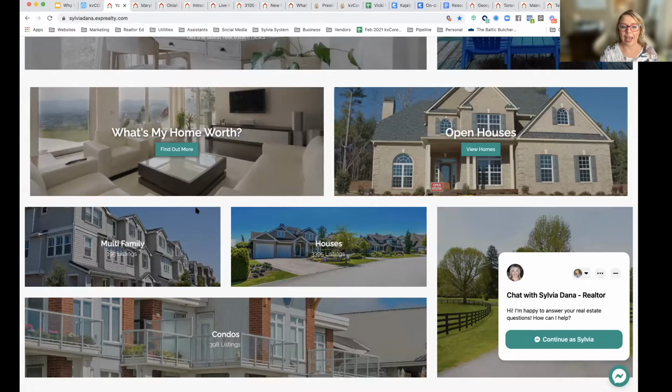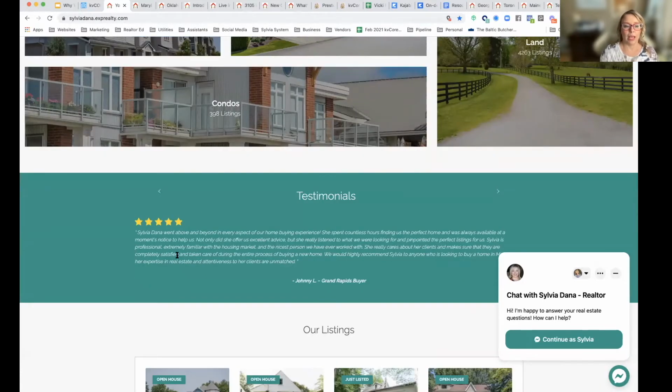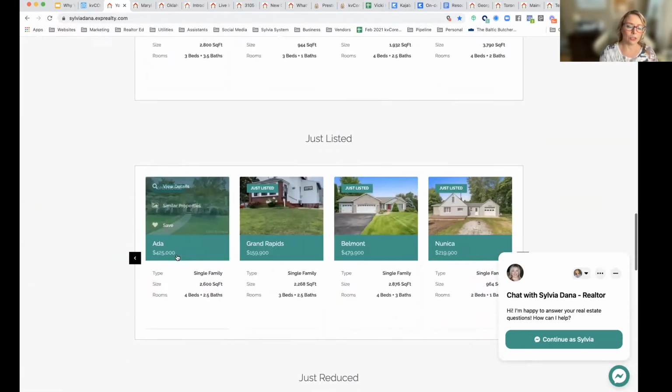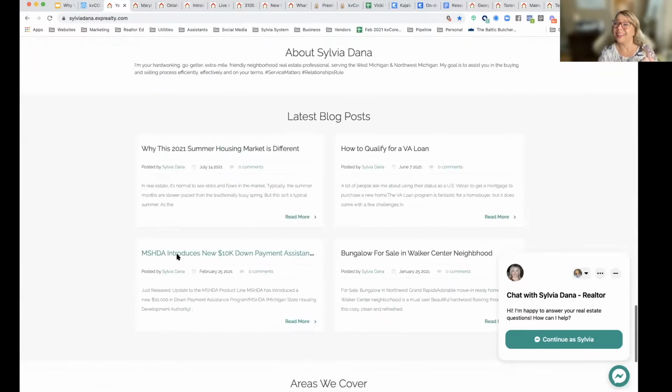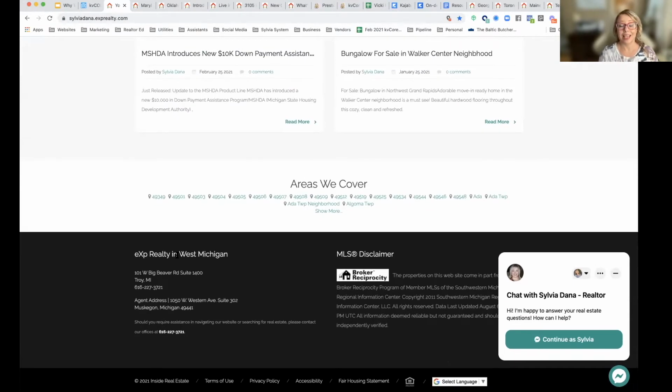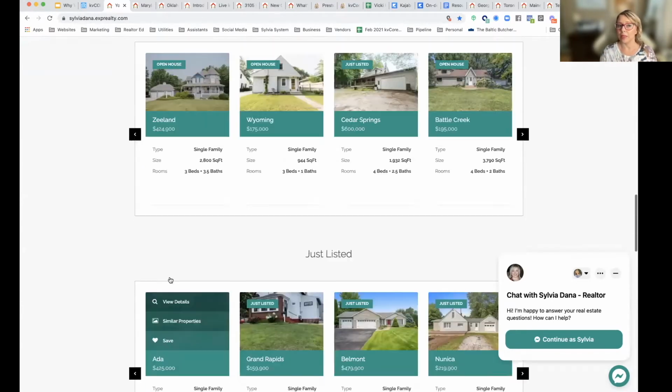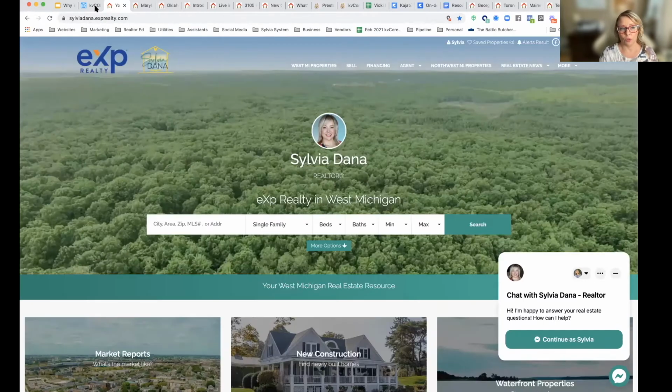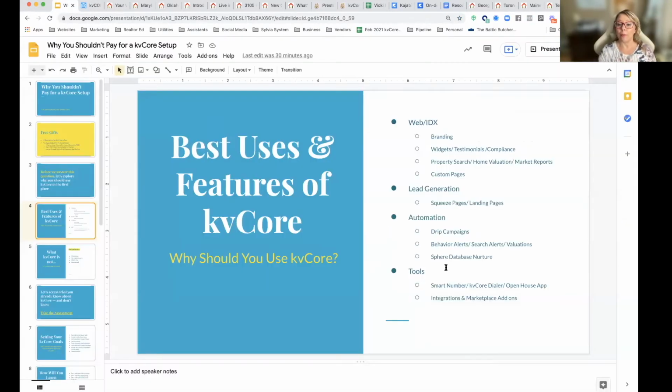You can also add testimonials. And as far as compliance, like especially California, Canada, and Texas, you have certain compliance issues you need to be aware of, and you can make your kvCore website compliant very easily with a few tweaks. You can do property search, home valuation, market reports, and custom pages. What do I mean by that? Let's look at a couple others.